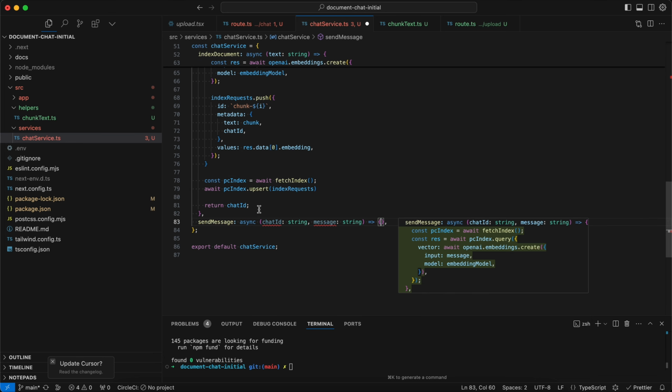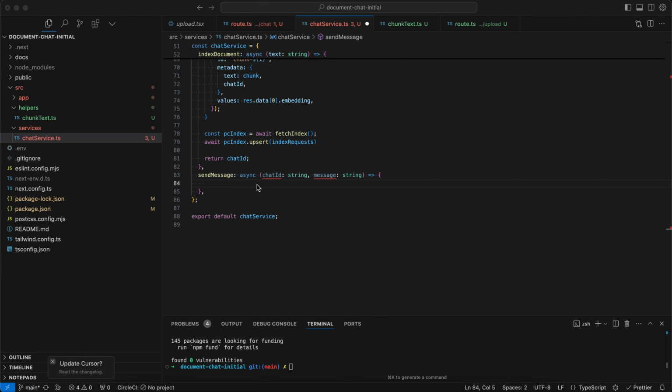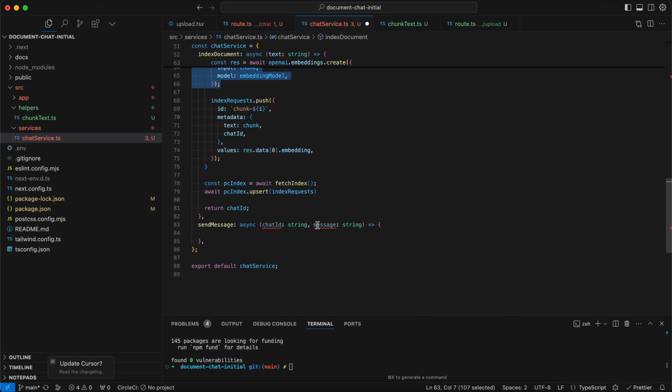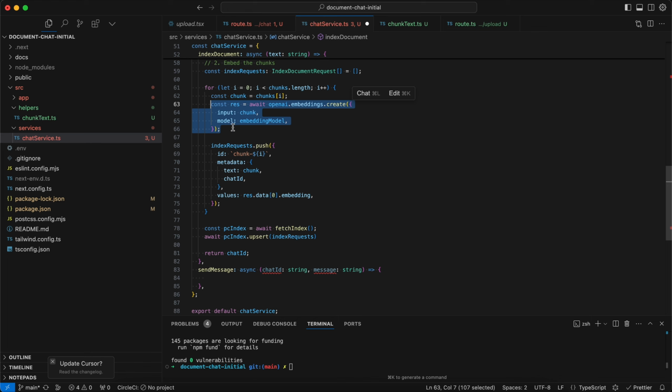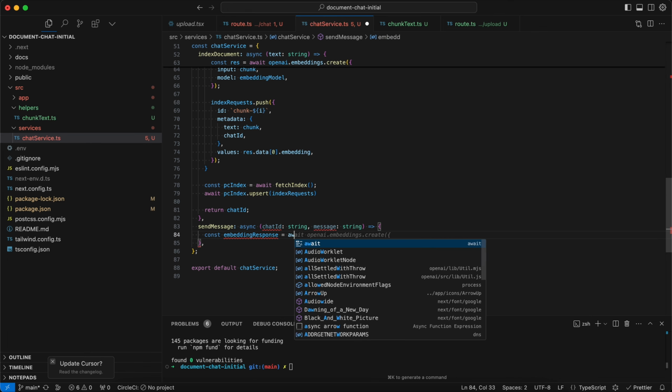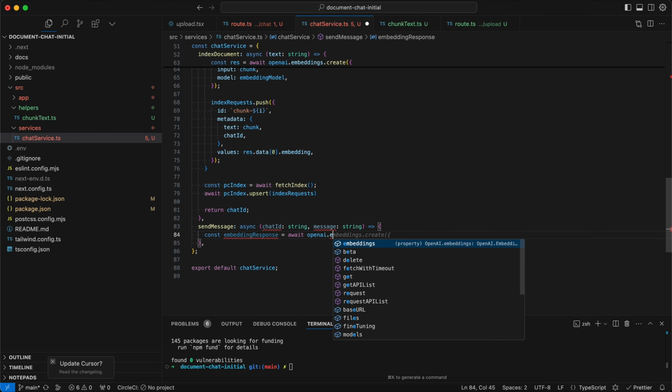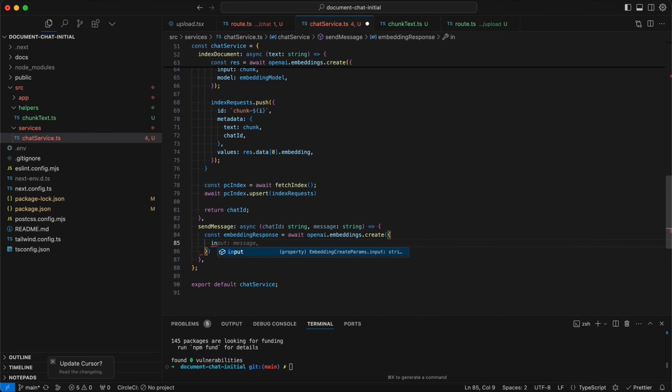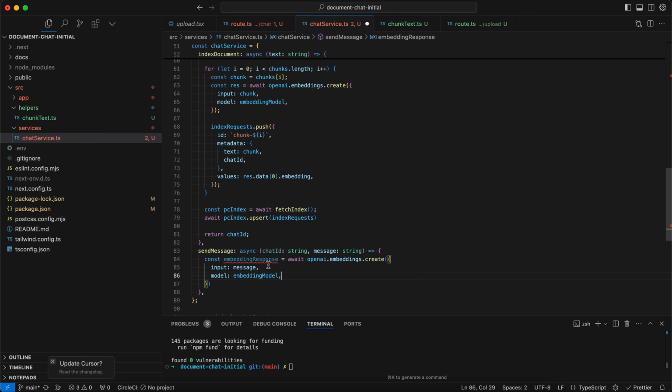The final thing to do now is to implement the send message method. So in here, we're going to get the chat ID and the message from the user. And the first thing we want to do is convert this message to embeddings. So convert this to an embedding in the exact same way that we converted each chunk to an embedding. We'll say const embedding response is equal to await OpenAI. Again, embeddings, again, create. The input this time will be the user's message, and then the model will be the same model. It's super important that you use the same model to convert the user's message to an embedding as you did to convert each chunk to an embedding. If you use a different model, the search just won't work.